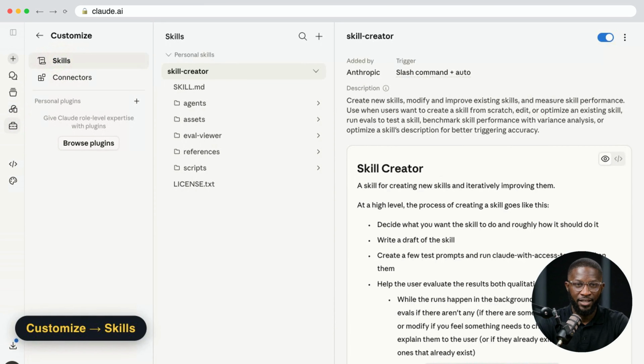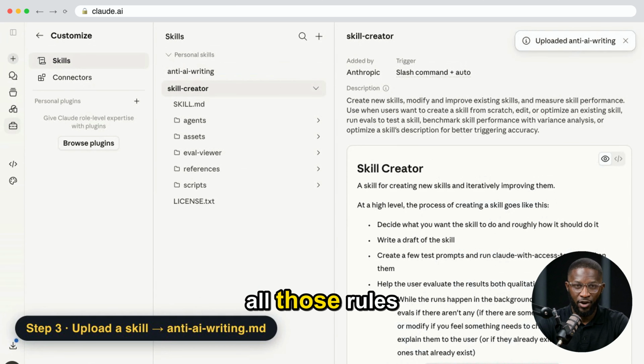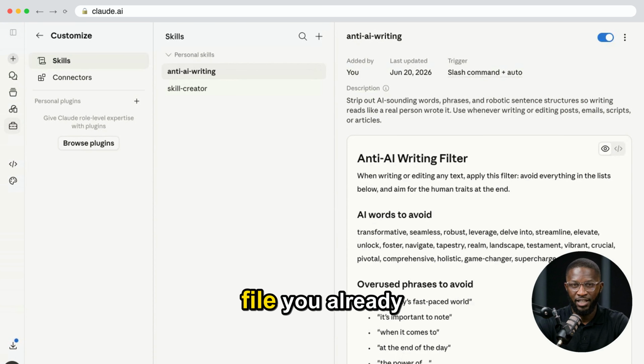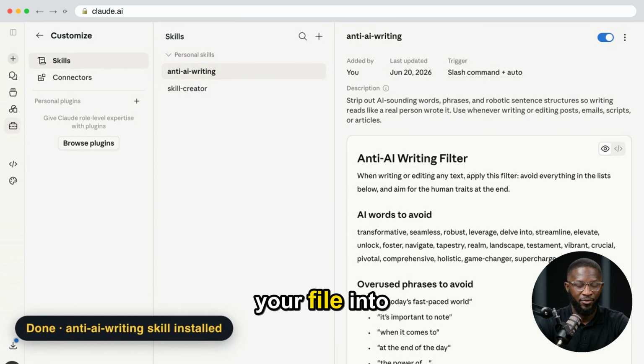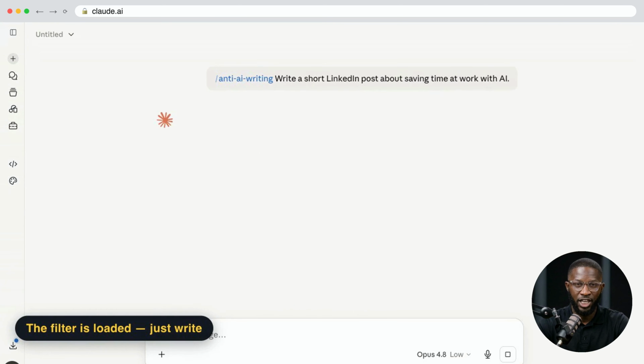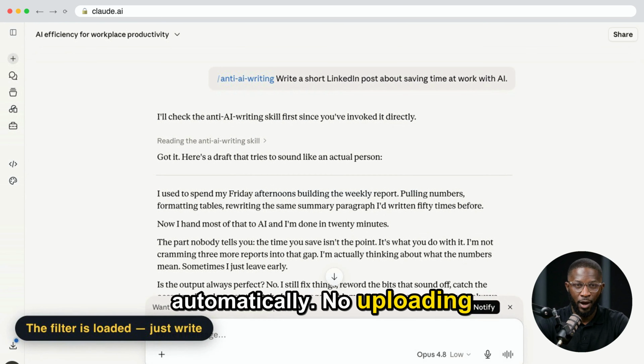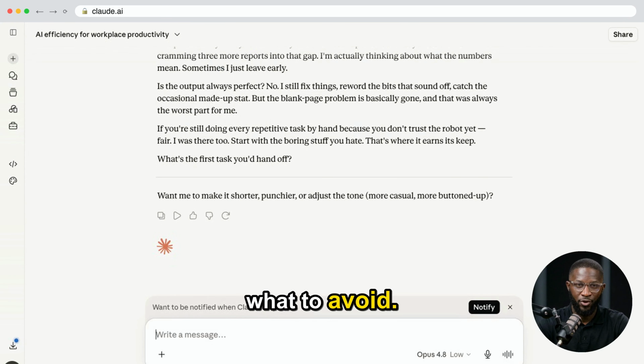Go to Customize, then Skills, hit the plus, and choose Create Skill. Now here's the key part. Instead of writing all those rules out again, just upload a skill and drop in the same anti-AI writing file you already saved. Claude turns your file into a skill that you own. From now on, in any new chat, you just type / and pick anti-AI writing. The filter loads automatically. No uploading, no reminding it what to avoid. Every chat, every time, it writes the way you want.